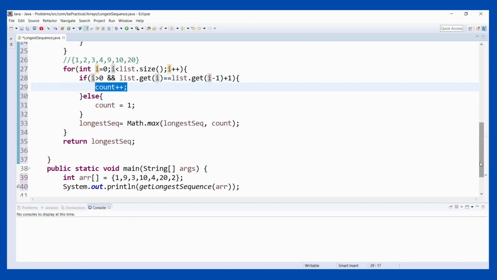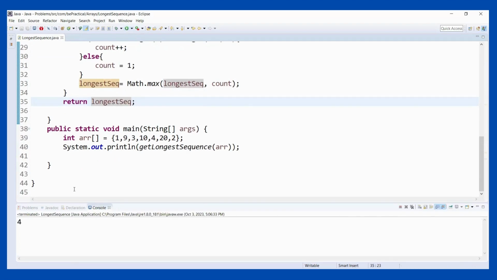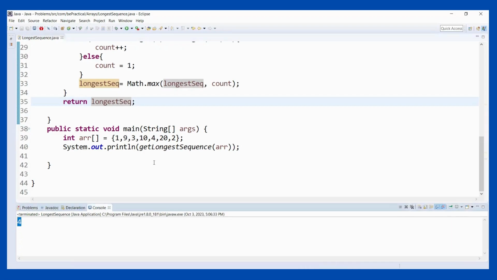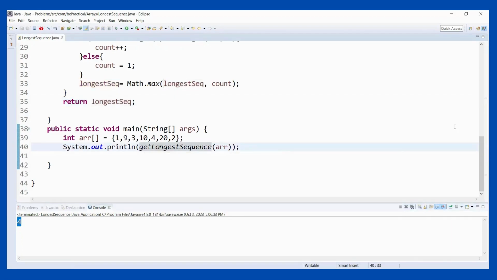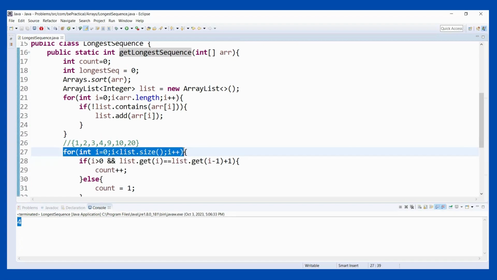Now here, if I run this code, we should get the value 4 as the longest count. So let me run this. Right, we are getting the value 4. So this is the way that we can solve the problem using the for loop, with a time complexity of O(n).